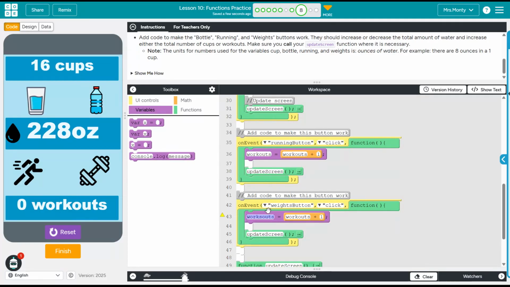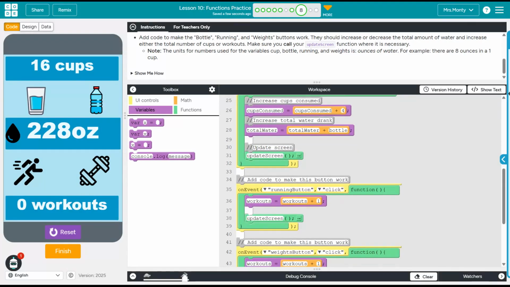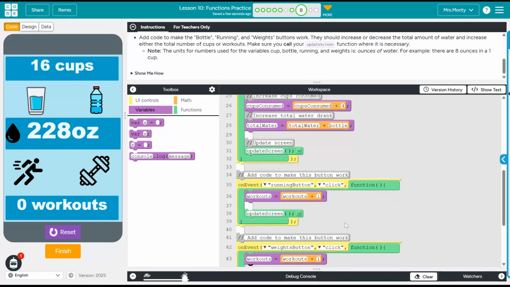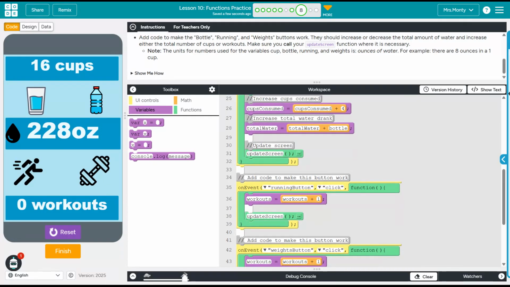I have an error because I misspelled workouts right here. So if I can spell it correctly, we should be good. All right, so now we have our workout count increasing by 1, whether we click on running or weightlifting. Both are workouts. Both are going to increase our workout count by 1. And then we also need to update our total water. But when we're working out, obviously we are losing water, right? Our water is evaporating out of us in the form of sweat as we work out. So we need to decrease our total water count instead of increase our total water count.